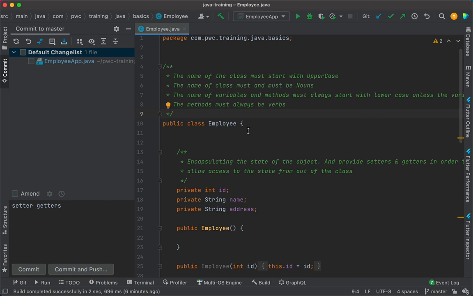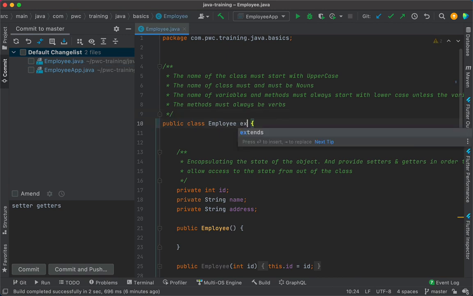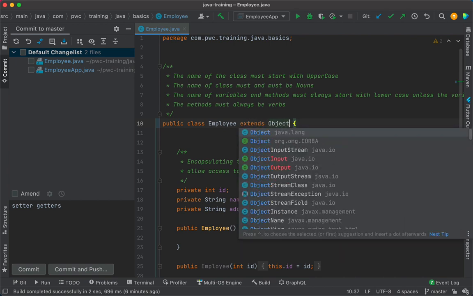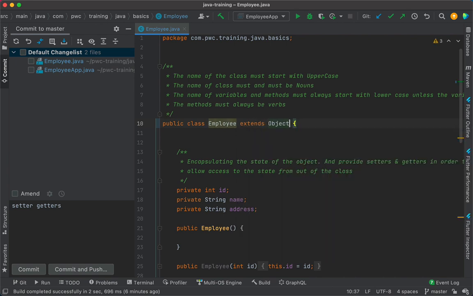So for Employee, even if you do not give anything here, it is as good as saying extends Object. It implicitly extends from Object. I repeat, it implicitly extends from Object.